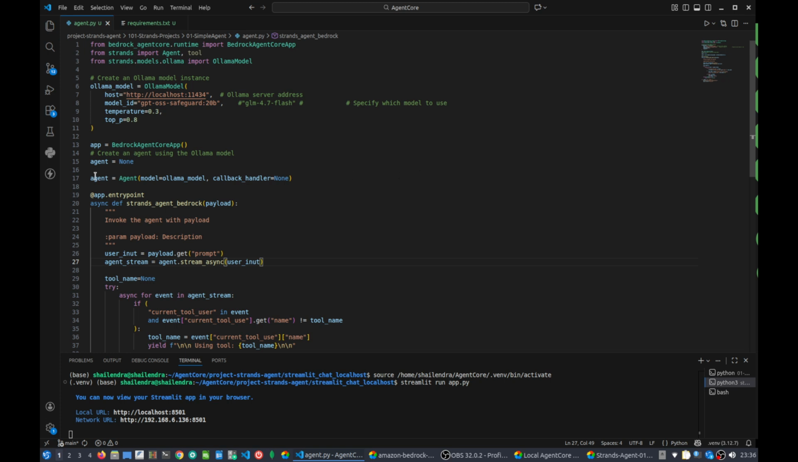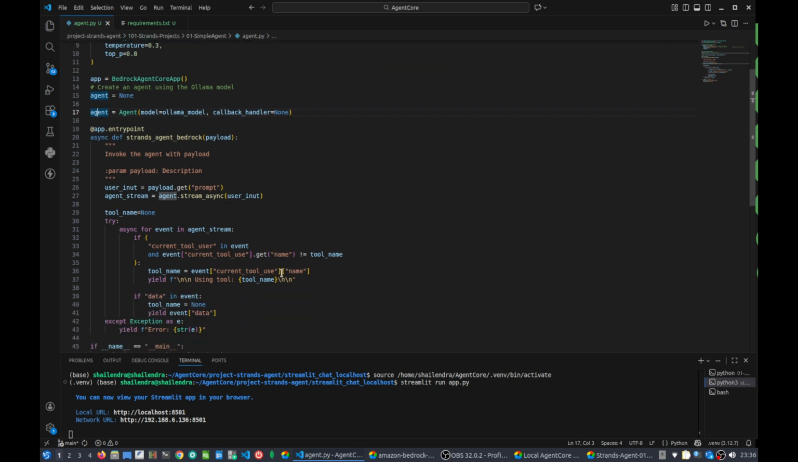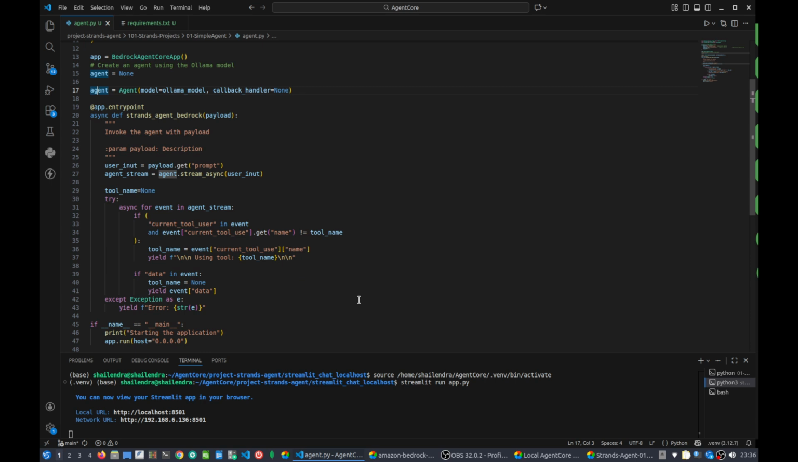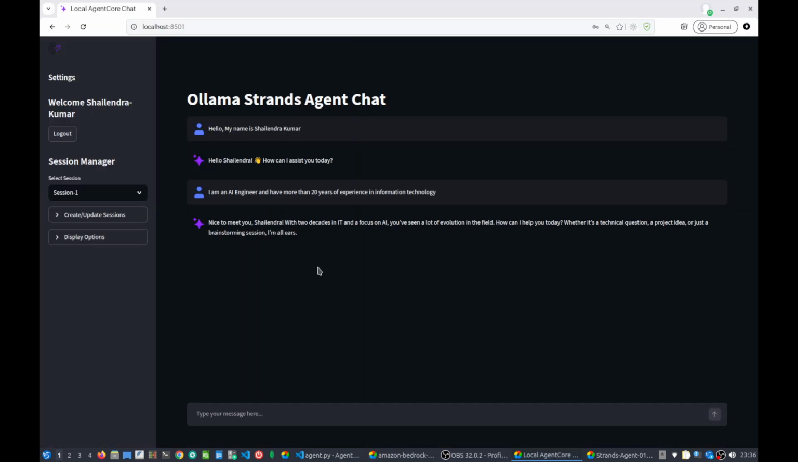This is where we are building the agent, and this is an entry point that is primarily for Bedrock AgentCore. So this application can be deployed in the AgentCore runtime and you can access it. This is a simple line of code. So let's see the demo. So this is the demo.